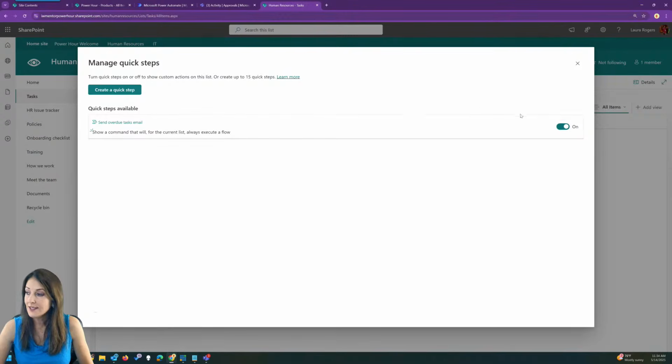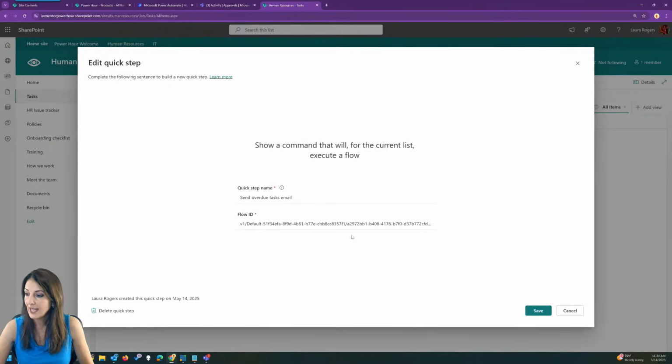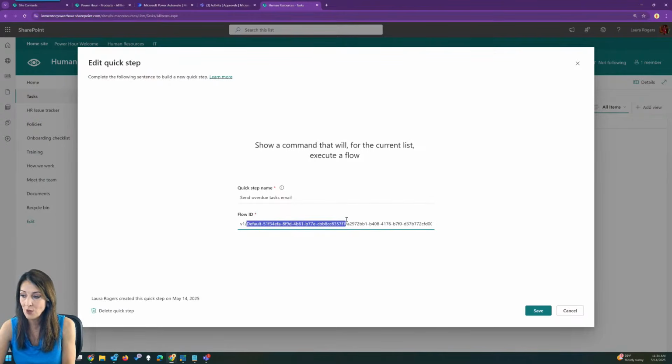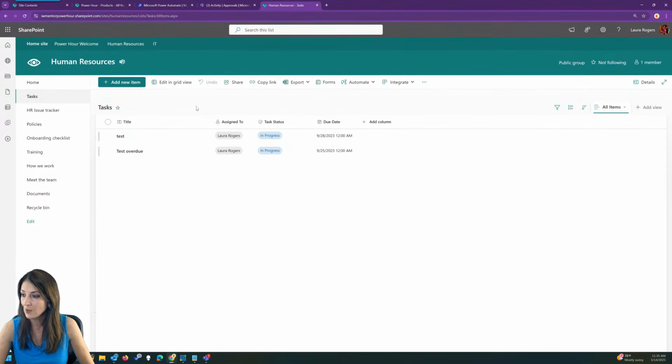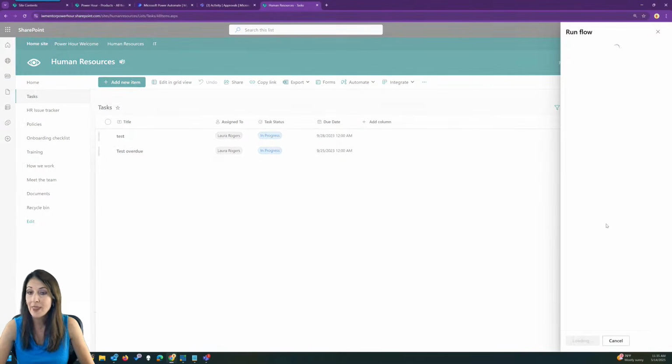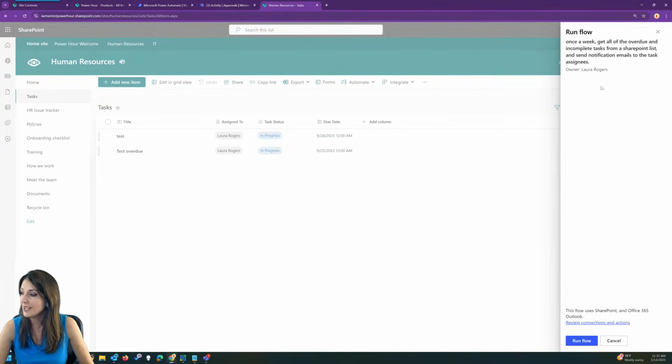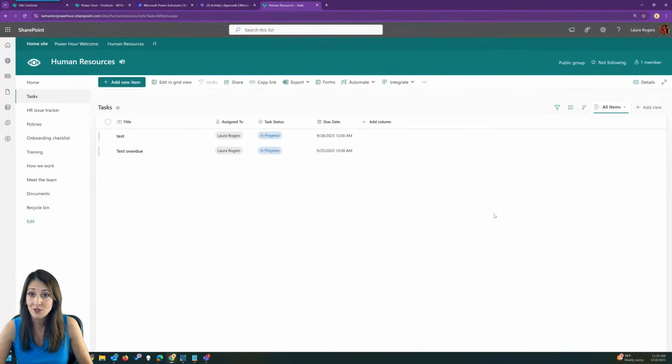It has the environment as part of this flow ID that it provides. So your flow does not have to be in the default environment because that will be all included here. So yeah, no, it can be in a different environment. So now let's try that. So again, I'm not clicking on an item. I'll just click send overdue task email. And the flow doesn't have any initiation parameters. I'll just click run flow.